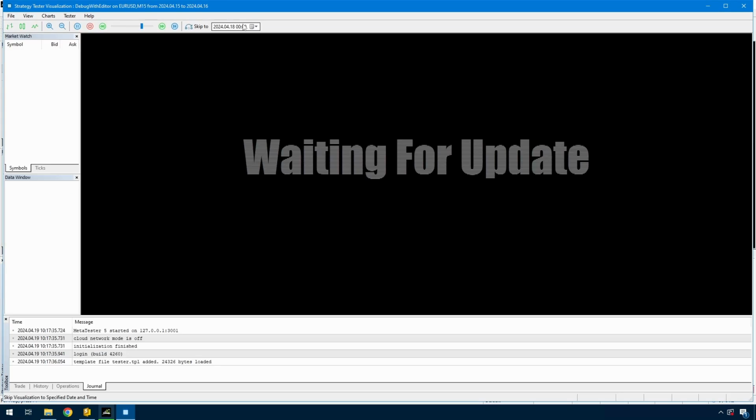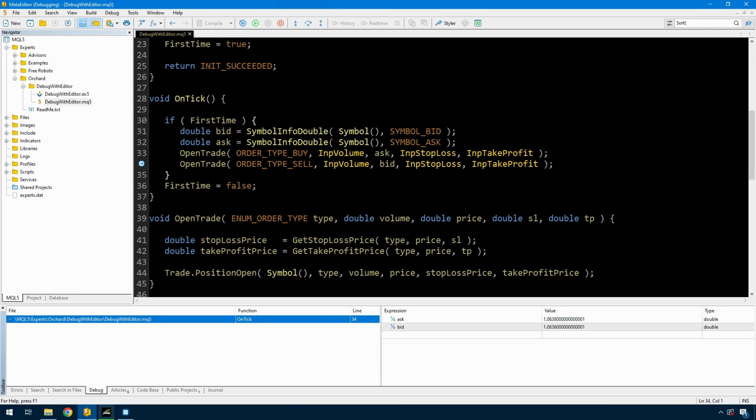I click that. So the expert advisor is running inside the editor now, and it has stopped. You can see that little square has changed to an arrow at this line. What I want to do is find out why the open trade for the sell does not work, or why I'm getting an invalid value.